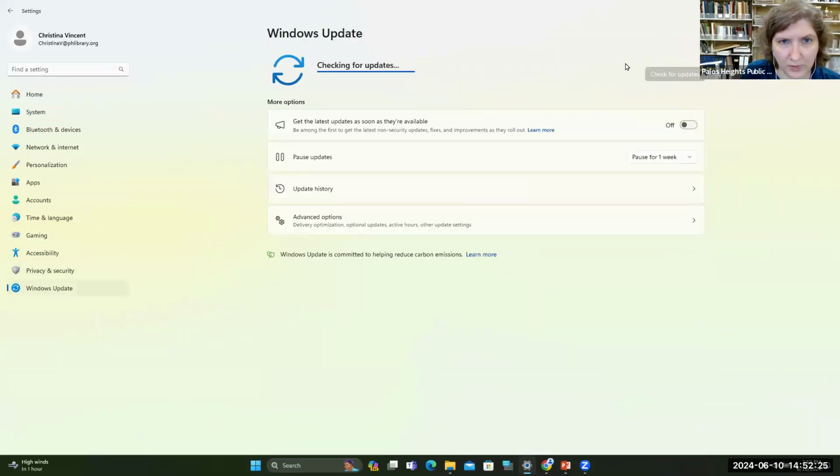So this is where we'll check for updates, and where we'll check for the Windows 11 update if you're still on Windows 10. It's taking a tiny bit, but it will check for updates, and then if there are any available updates, it will show it at the top there. You can even have this selected on and off to get the latest updates as soon as they're available. You can pause updates if you know you're going to be away for a bit. And here, in update history, you can even see the last time your device was updated. And then again, any advanced options down at the bottom there.